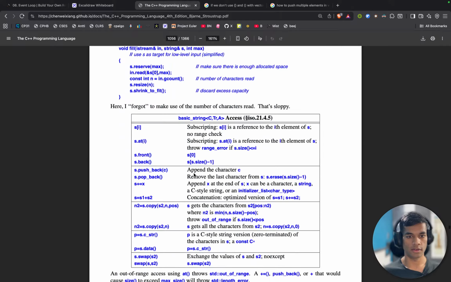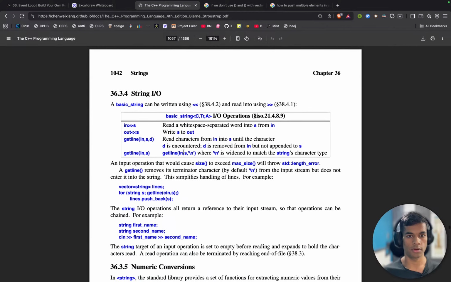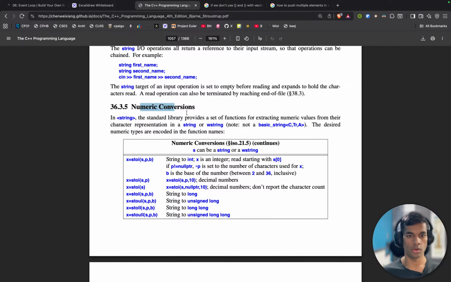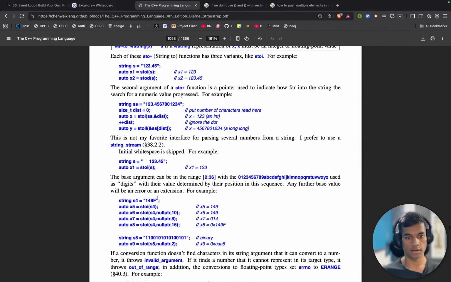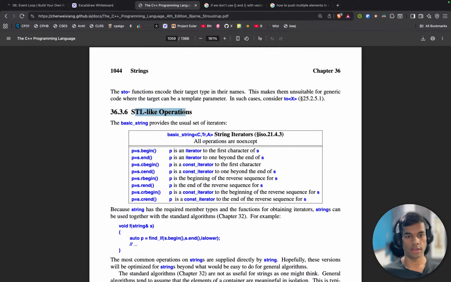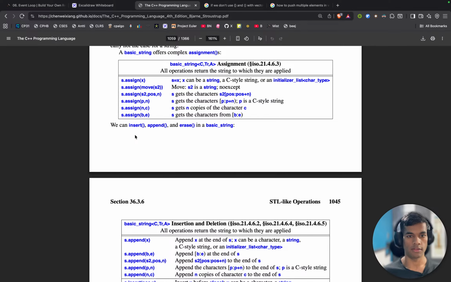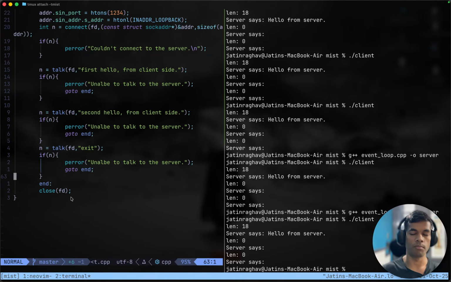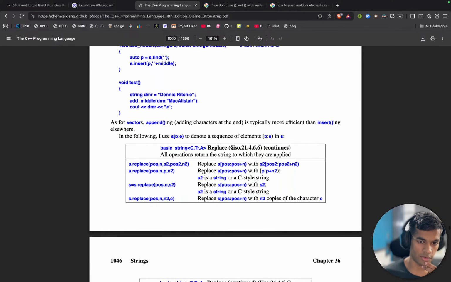Fundamental operators, we have operators front, back, copy, pop, push, swap, taking in IO and strings, numerical conversions, string to integer, and all that. STL-like operations, forward for getting the iterators, and then assign, append, insert. Yes, append is the function that we need. No, I want a function which will copy. We don't need append, a function that will copy.